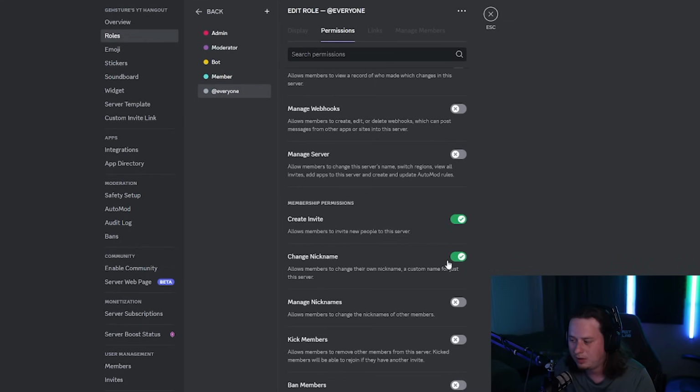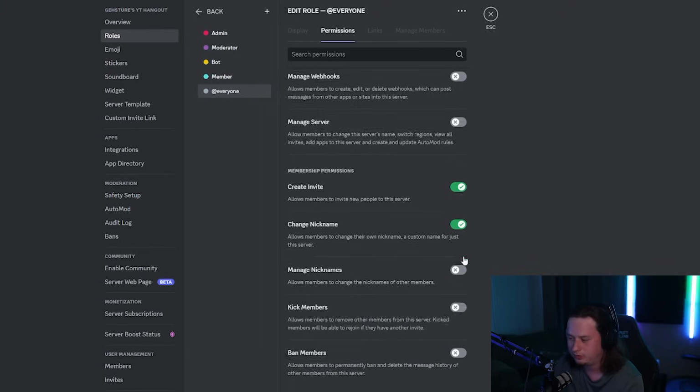We have change nickname, which allows members to change the nickname, which is basically the display name of their account in the server. It might be a good idea to turn this off just so you don't have people using vulgar nicknames or anything. So use your own discretion if you want to turn that off or on. I'm going to leave it on here.